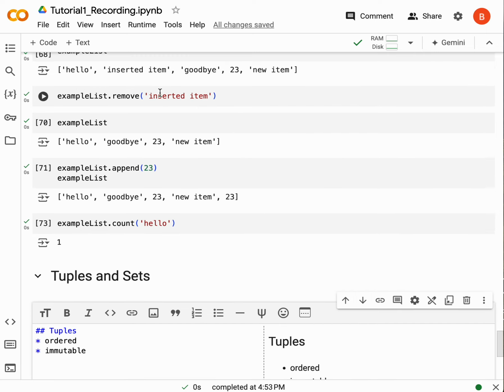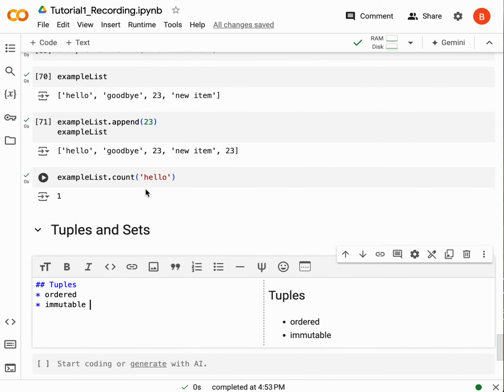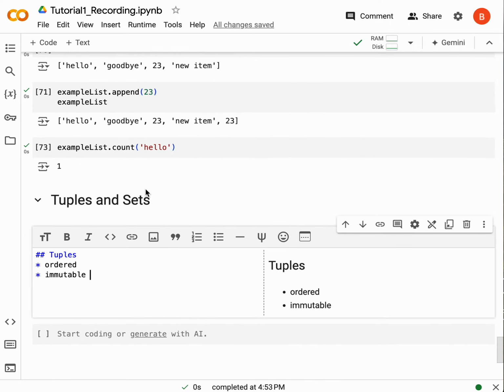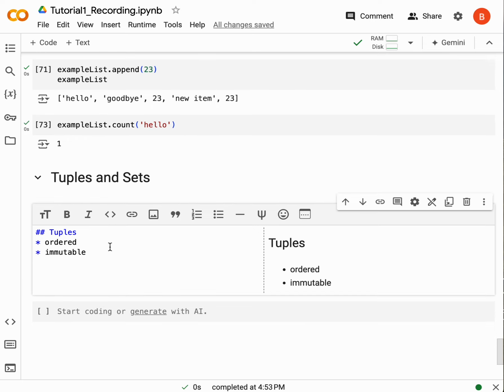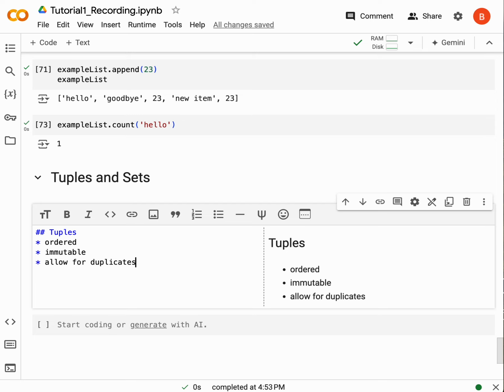So we can't do any of this: remove, append, insert. Can't do any of that because they cannot be edited. As soon as they are declared, that is it. They do allow for duplicates. So that's fine to have multiple items that are the same. And they also accept different data types.